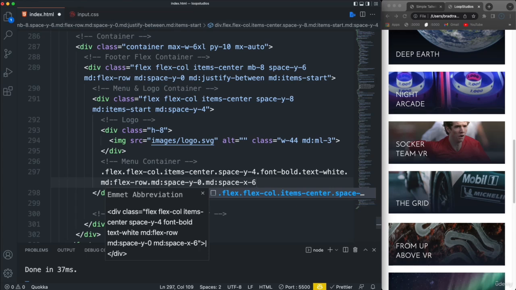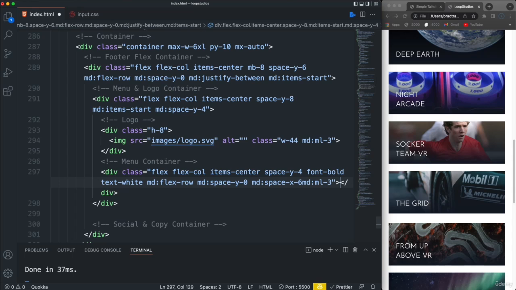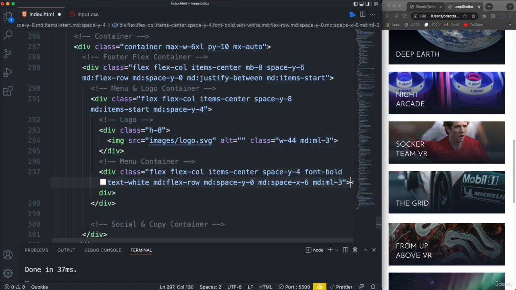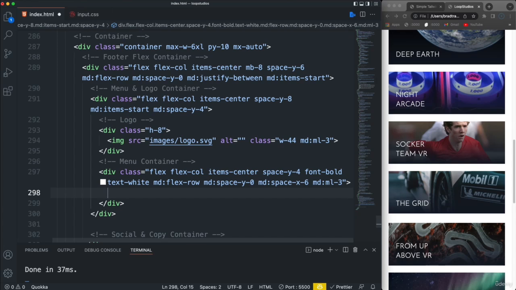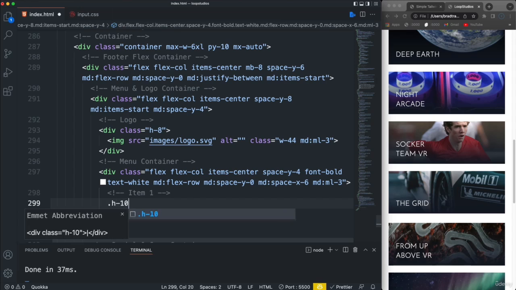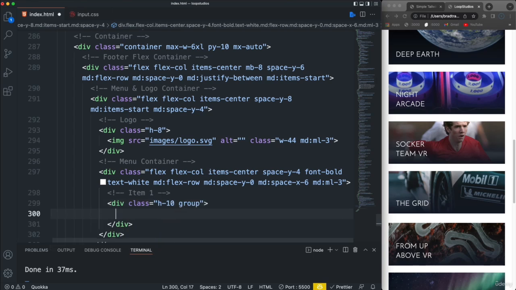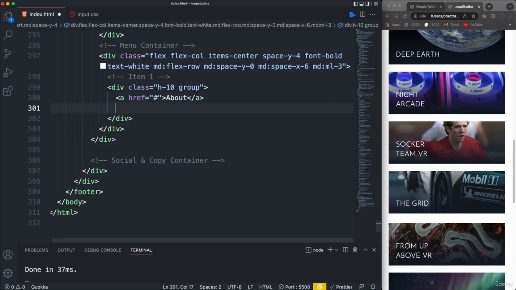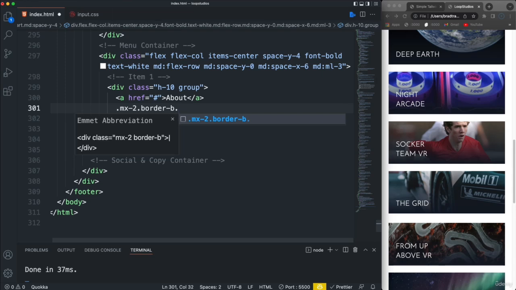All right, so I think we should be good. Actually, on medium screens, let's do a margin left 3. Yeah, that's right. Okay, so now in here we have each of our menu items. So I'll just say like item 1. And these are all going to be wrapped in a div with a class of h-10, so that's our height, and also group, because we're going to be using group hover for the border. And in here we'll have our link, which isn't going to go anywhere, and we'll say about for this one. And then underneath that, we want to have our border, so let's do mx-2 border on the bottom, so border-b.